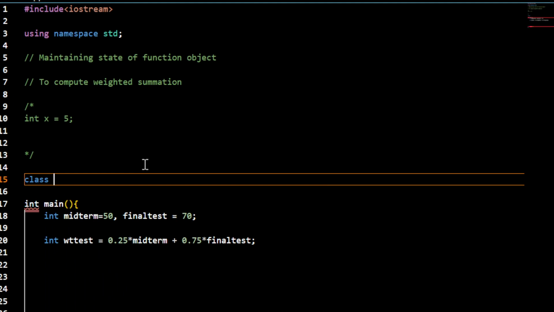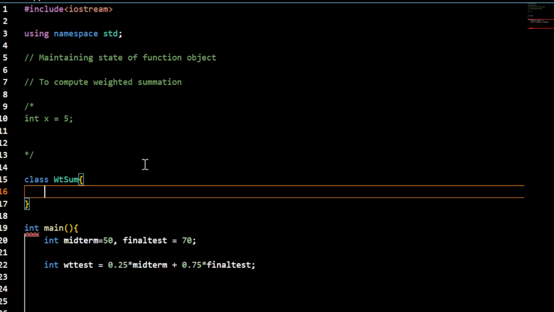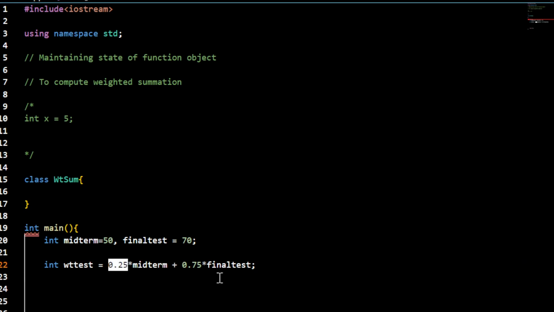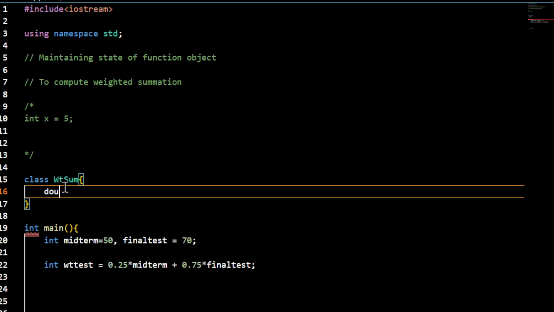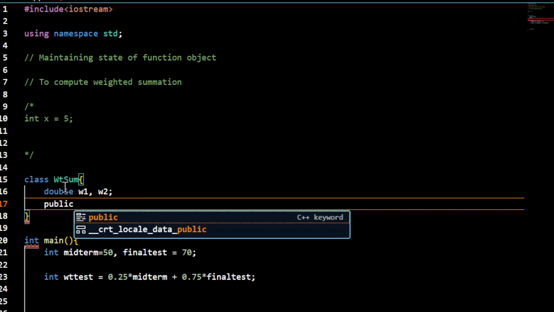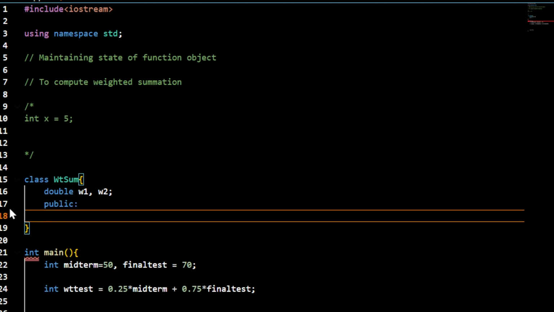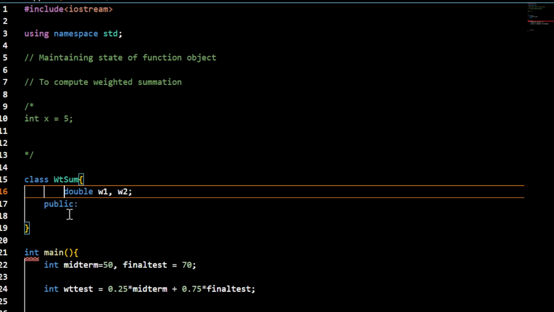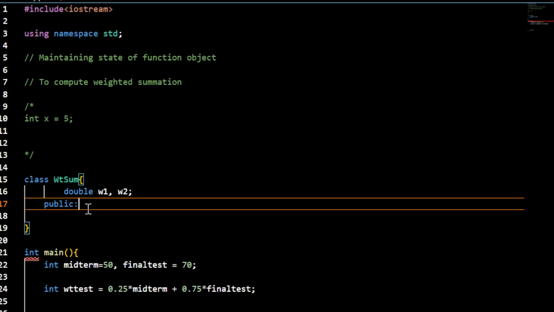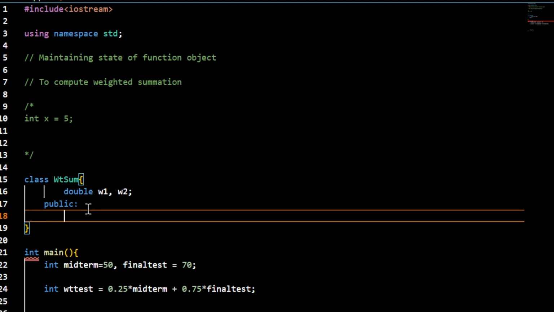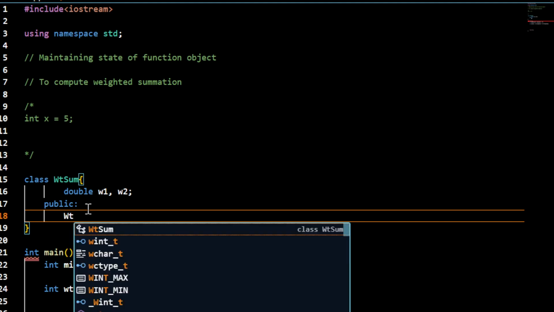The function object I would like to create for this purpose, let me give the name weighted summation, and I want to keep 0.25, 0.75 as double numbers. Let's say weightage w1 and w2, public, and I need to have a function to set this weight. I would like to set it when we create an object, in the constructor itself.